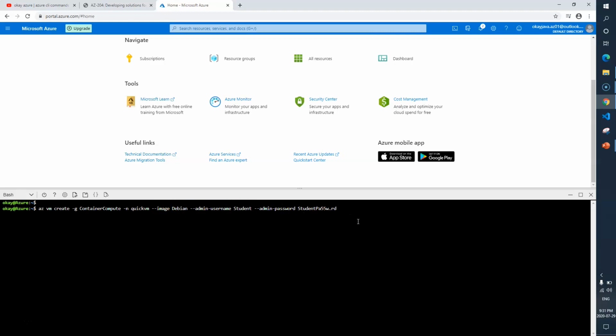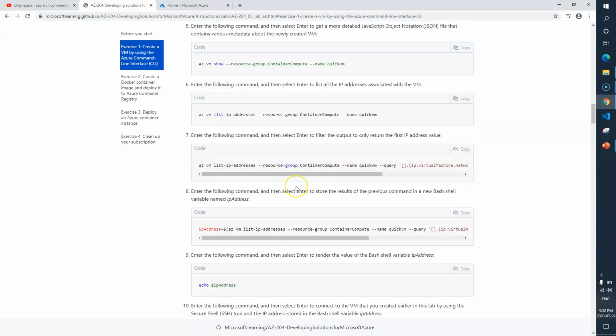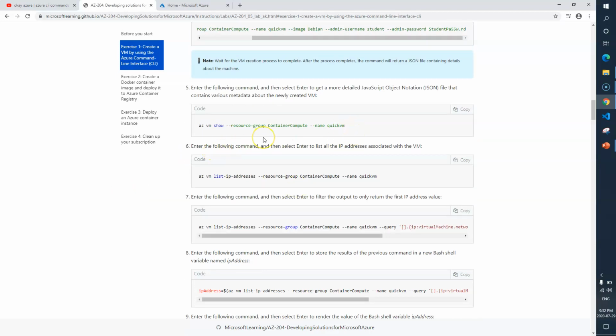Okay, let me hit enter. It says admin username cannot contain uppercase characters. Okay, username cannot have uppercase characters. Let me just go back and I'll make it a small s. Hit enter. Now it's executing the command. Basically once we are done with the processing of this command, you will have a VM under your subscription or in your resource group. Okay, now what is after that? We need to run a few more commands.